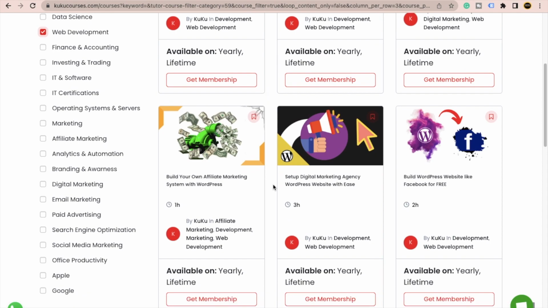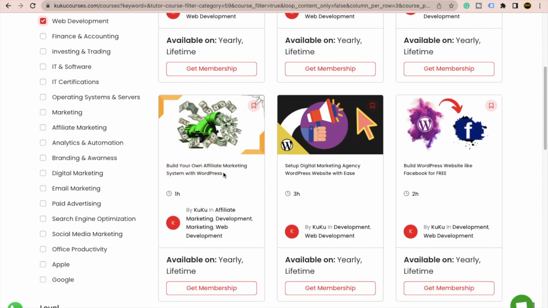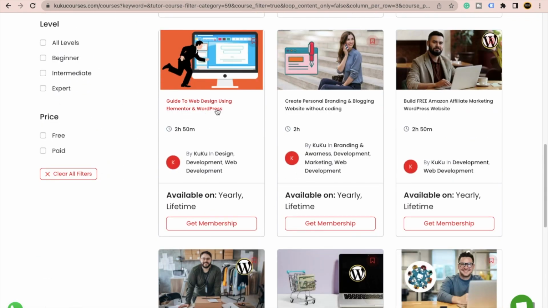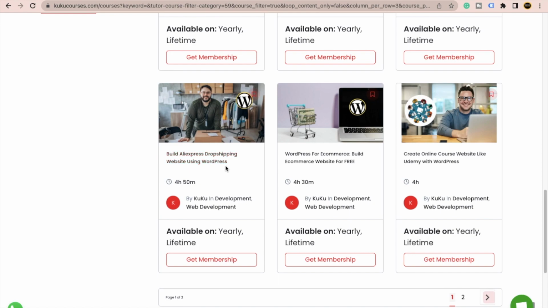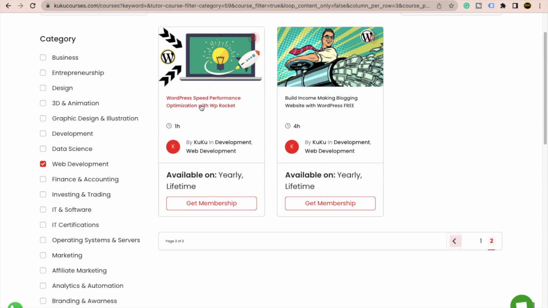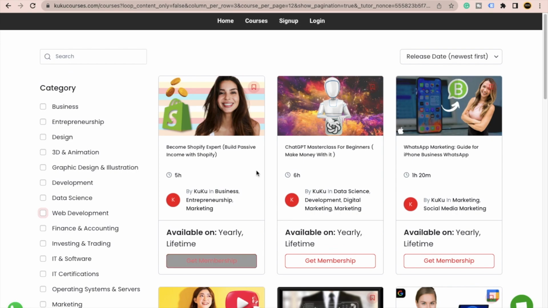And there are plenty more courses like how you can create affiliate marketing program or system with WordPress, how you can create digital marketing agency website with WordPress, how you can make Facebook like website with WordPress, how you can use and design with Elementor and WordPress, how you can create a personal blogging and portfolio website with WordPress, how you can create affiliate website with WordPress, how you can create drop shipping website with WordPress, how you can create e-commerce website with WordPress, how you can create online course website with WordPress, how you can increase the performance of WordPress, how you can create income making blogging website with WordPress. So guys, these are all the courses that are available with the Kuku courses plan.